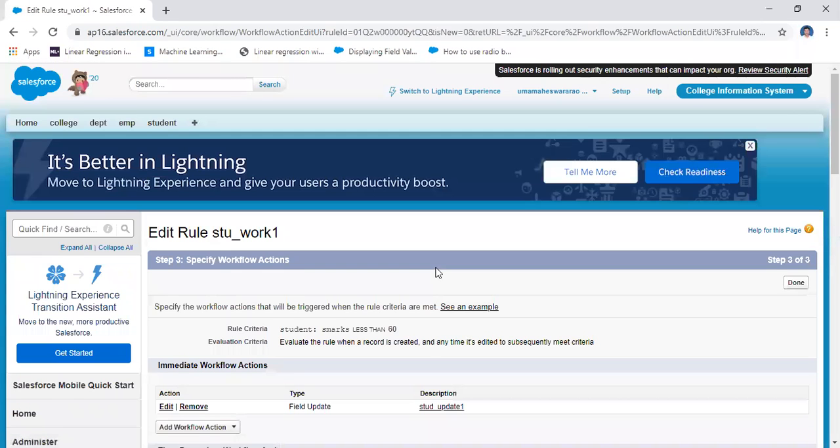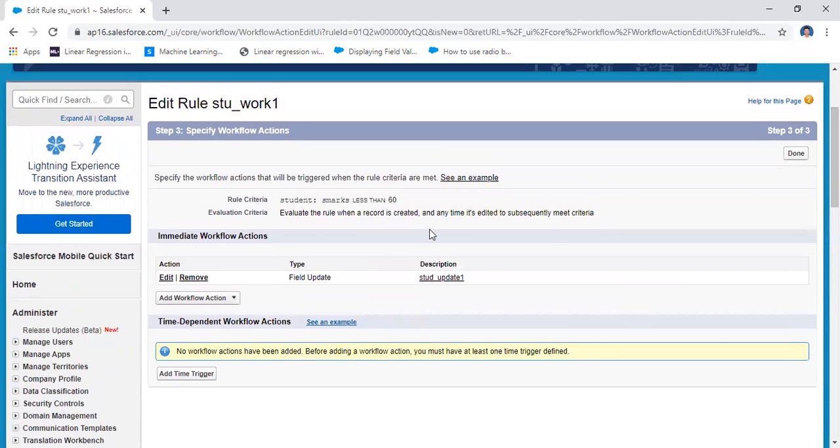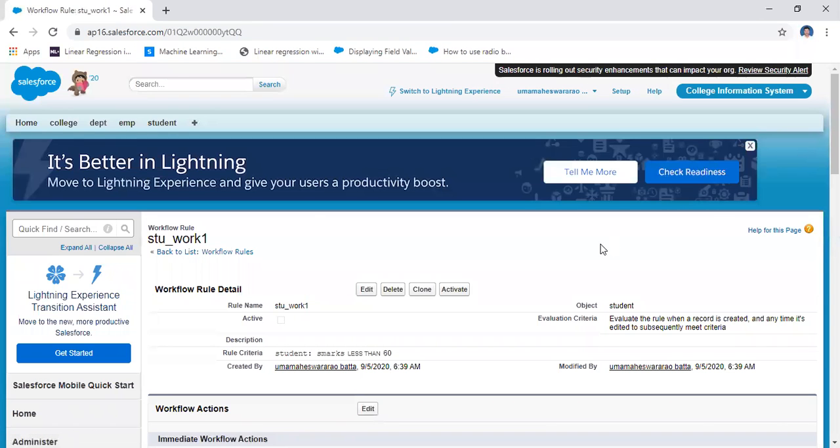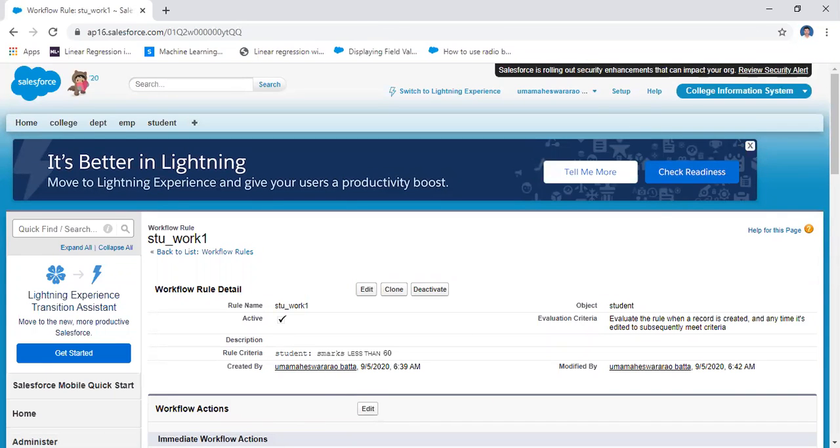You may create another workflow also. Verify that one. Yes, I created the workflow. What is the workflow? If student marks are less than 60, done. One important thing you have to remember: if you create the workflow, you should activate it. Here it is not in activation mode, so you have to perform the activation first. Activate. Yes, the workflow is activated.